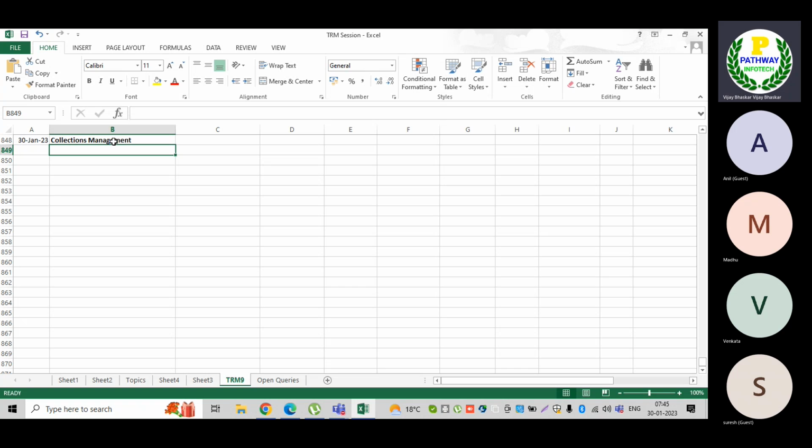Okay, for the collections management functionality, every organization used to have a dedicated team for collections. Their job is to contact the customer, take inputs from the customer, and update the history in collections management itself, whether it's a promise to pay, a dispute case, or other cases. So this is the overview of collections management.